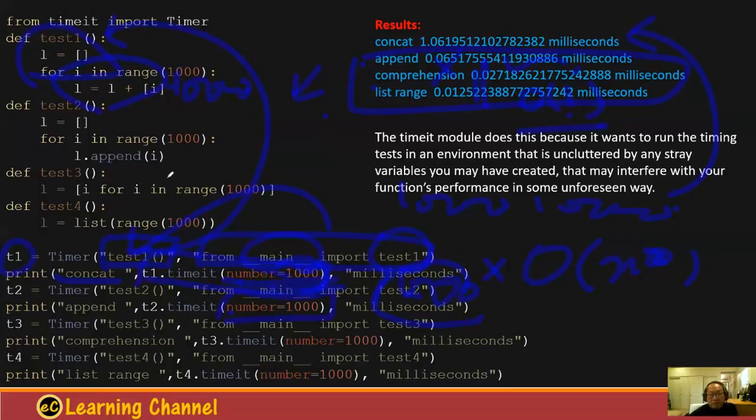So you can use the timer to do this. You must remember this is different: use timeit and import Timer, put your function here, and then import the function from main, right? The calculation of the time is done by running the function 1,000 times. This is timeit, the timer dot timeit. So you set up a timer for a function, and that timer runs it 1,000 times. This pair is more important: set up a timer, and then get the timing.